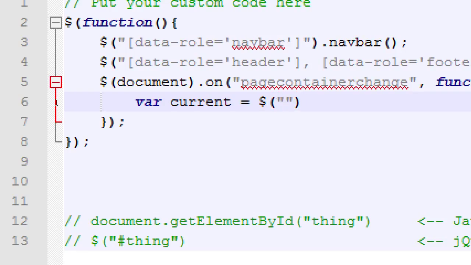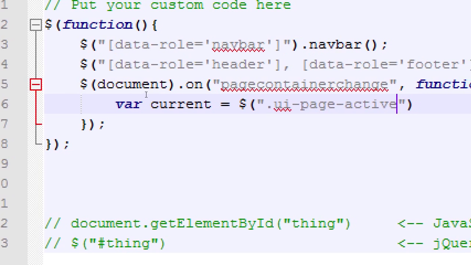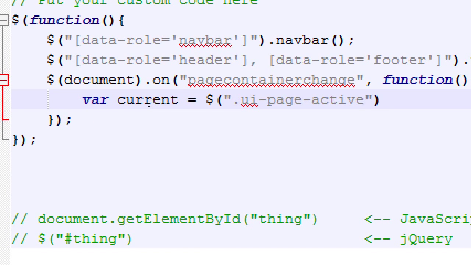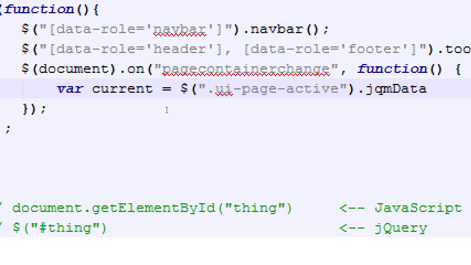So quotes, and there's a built-in jQuery Mobile class, so it starts with a dot, called ui-page-active. This is just built in, so that jQuery Mobile gives us feedback that there is an active page. Okay, well, specifically about that active page, at the end we'll say dot jqmData, capital D. This is a method to check the data-title, or the data-role, or the data-transition. I want to check the data-title, so in parentheses, semicolon, I want to say give me the title.